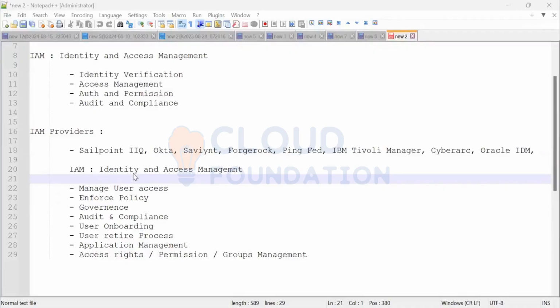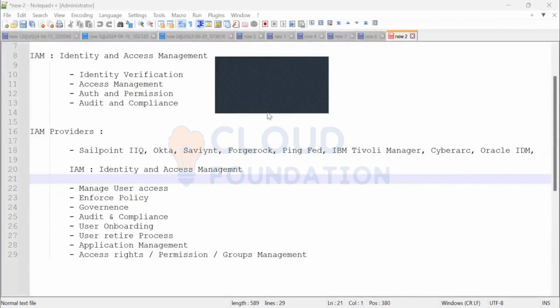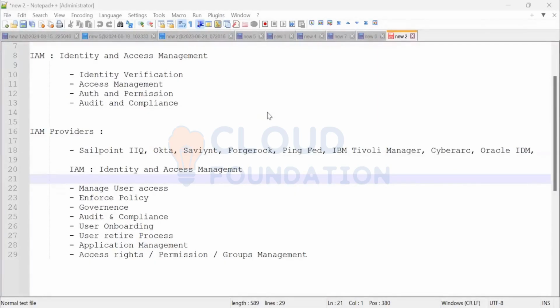Today we are going to talk about SailPoint. Basically, what is SailPoint? Anyone? Any idea what is SailPoint? SailPoint is a tool by an American company which is basically to manage identity, access and governance.